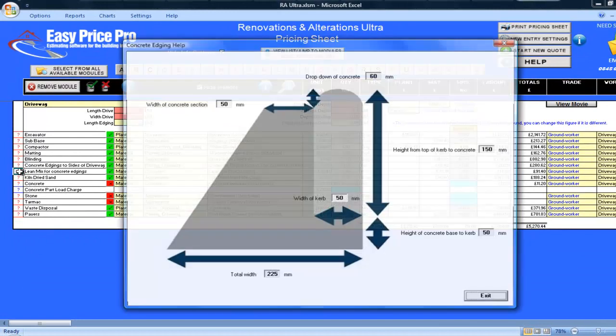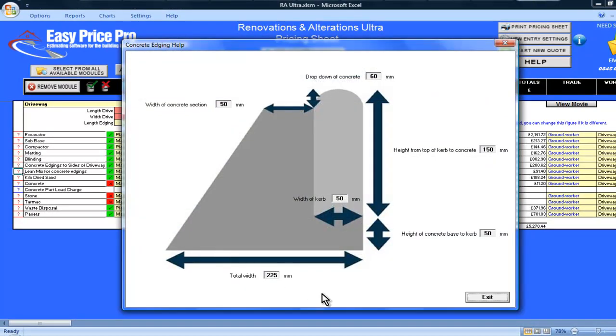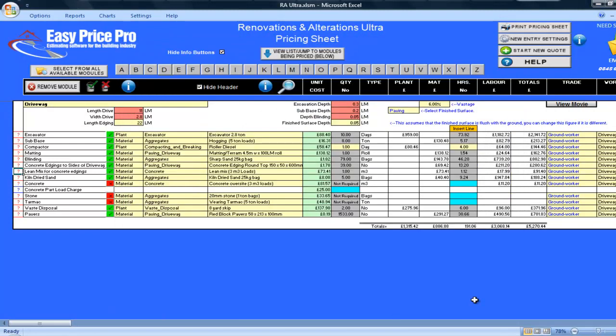The lean mix for my concrete edgings is worked out too. If I click on the red question mark, you can see the dimensions that this calculation is based on. You can alter this and enter the dimensions you want to use if they differ from the defaults, and instantly the programme will calculate your lean mix based on this.